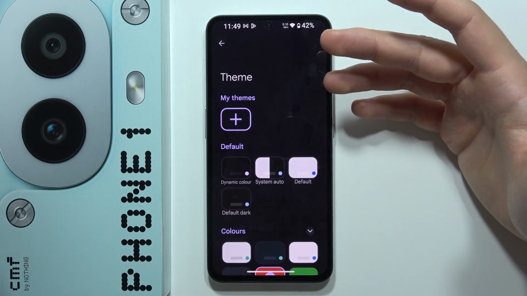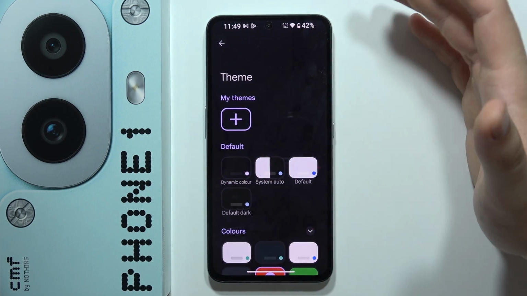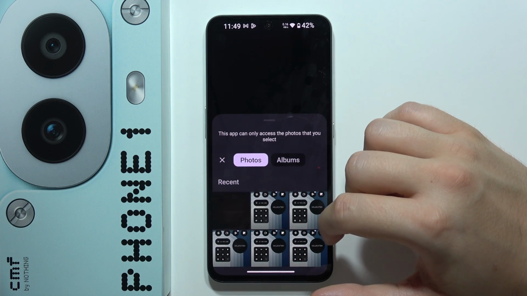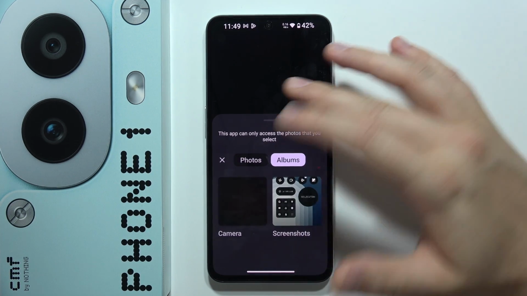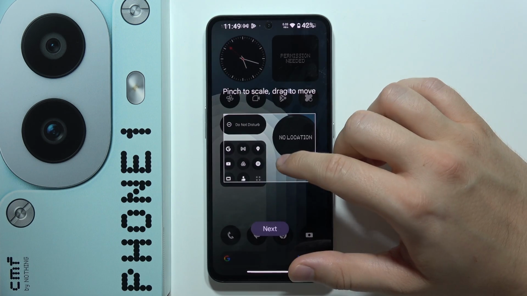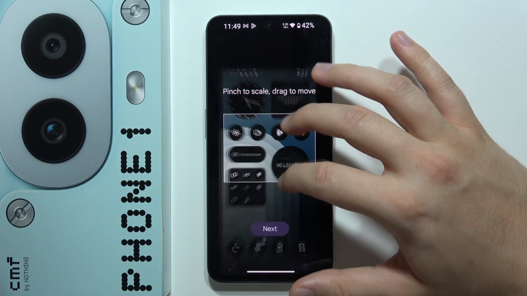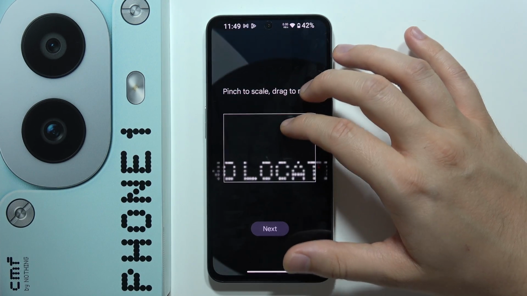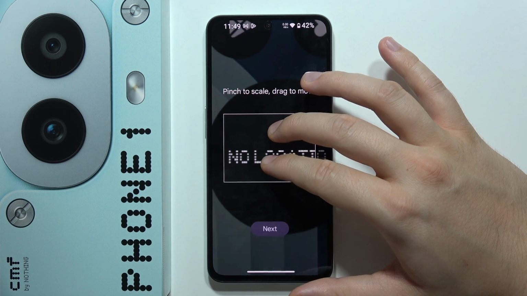But if you want to create your custom preset of the keyboard theme, tap here. And now we can pick something from your photos. You can pick the albums and then you can actually customize, pick any part of the photo that you want. Like for example, this one.